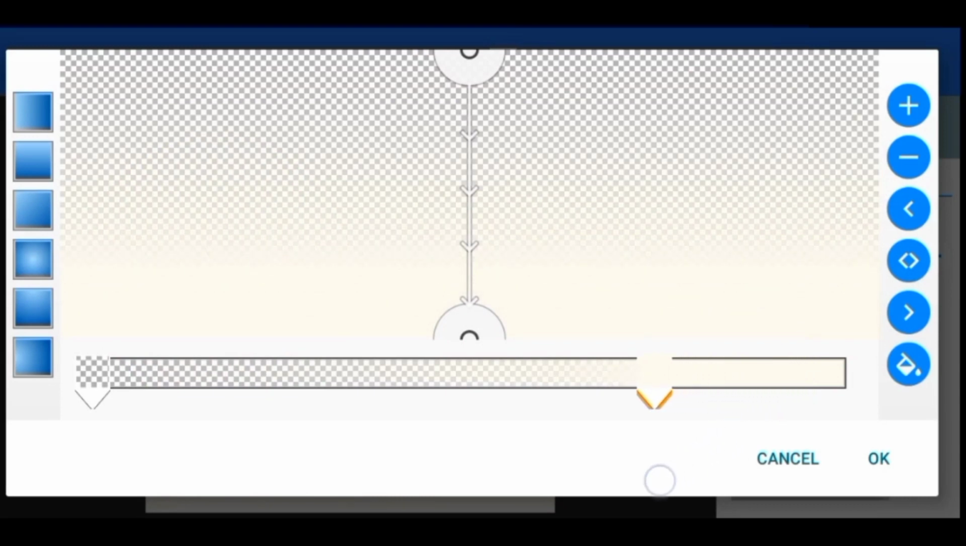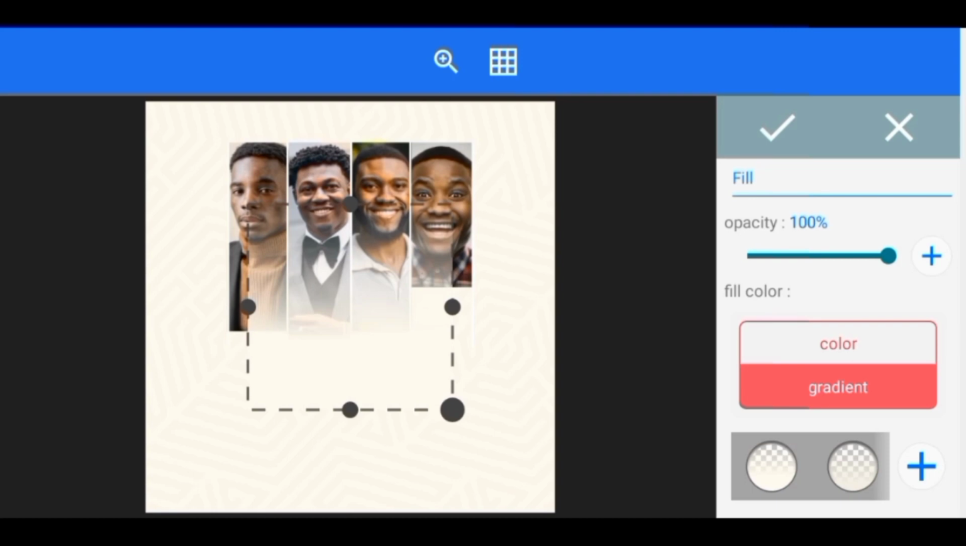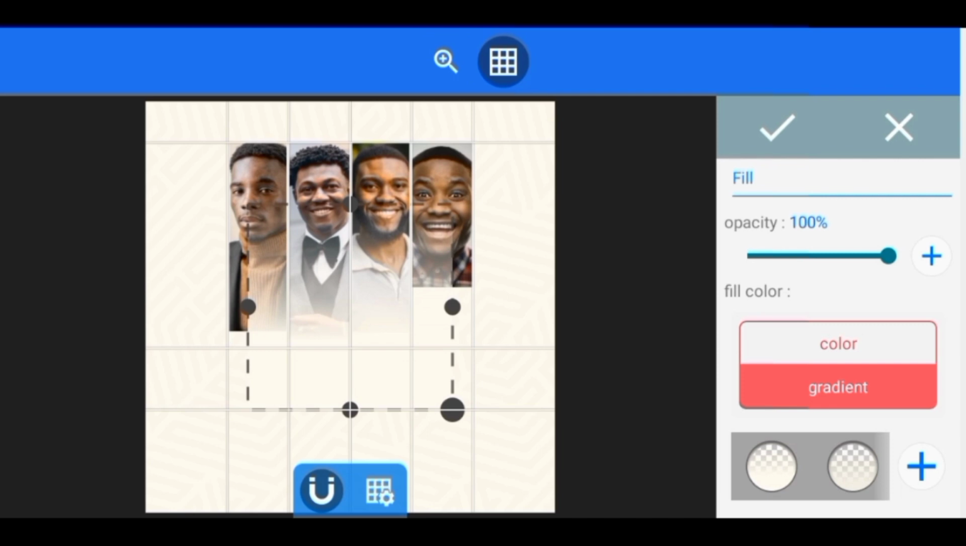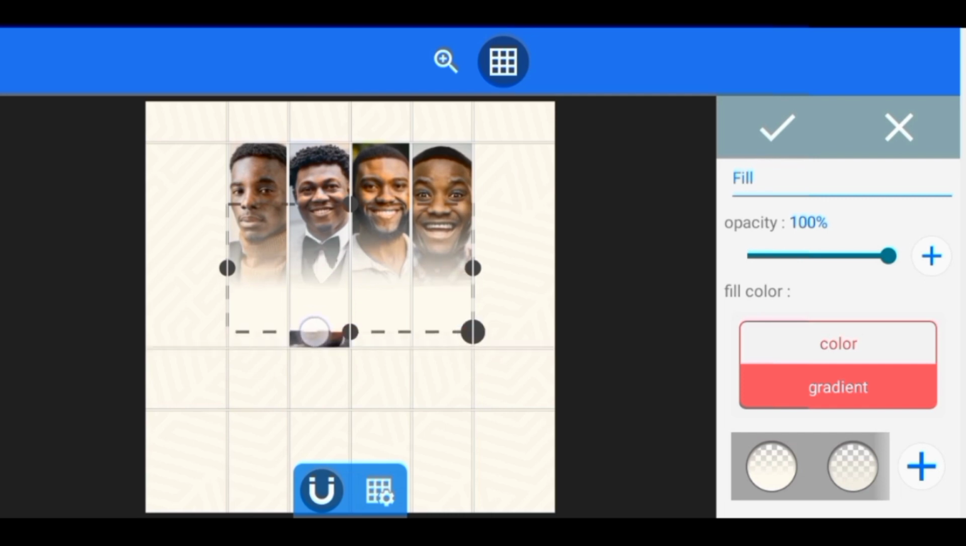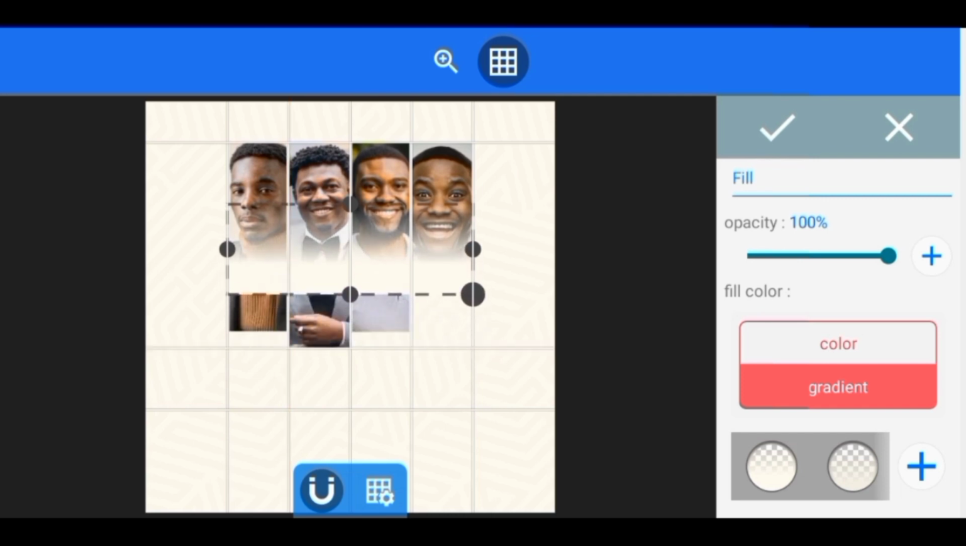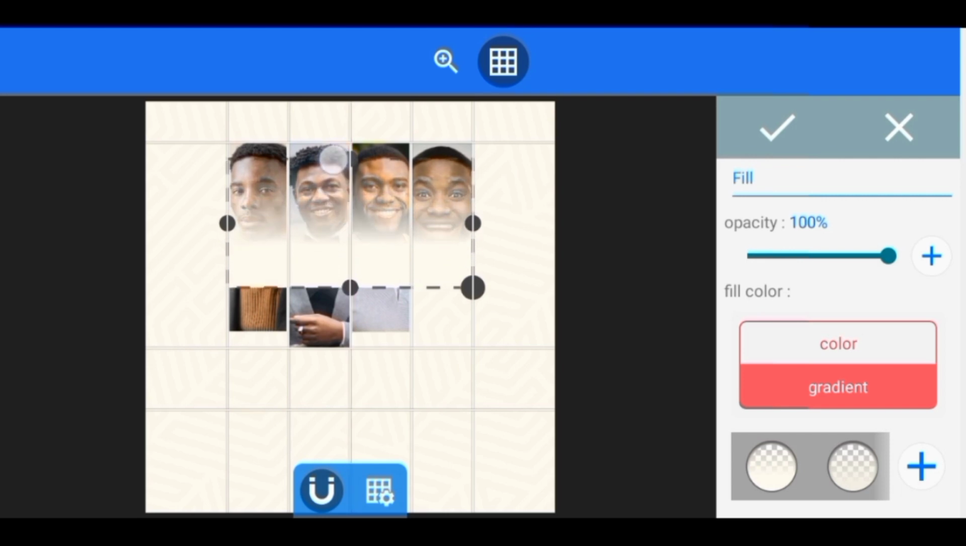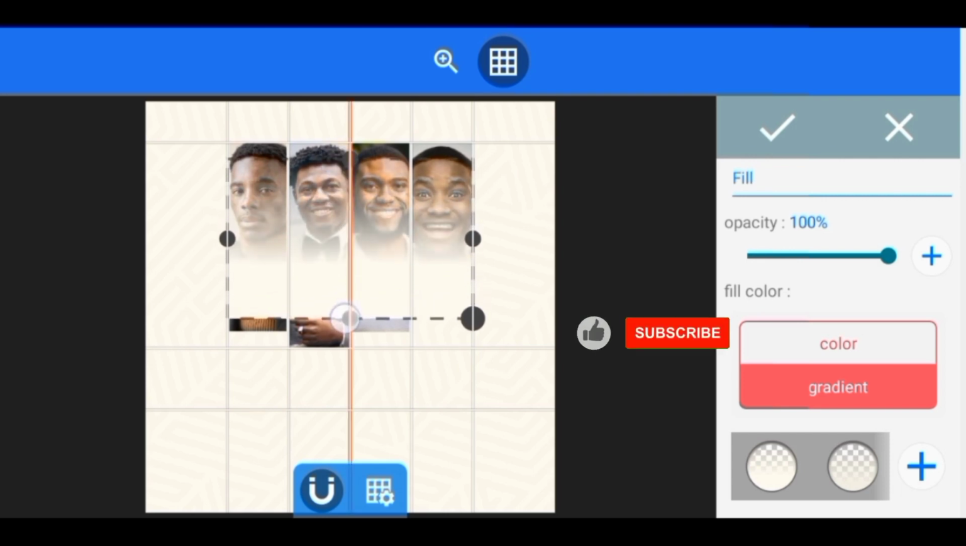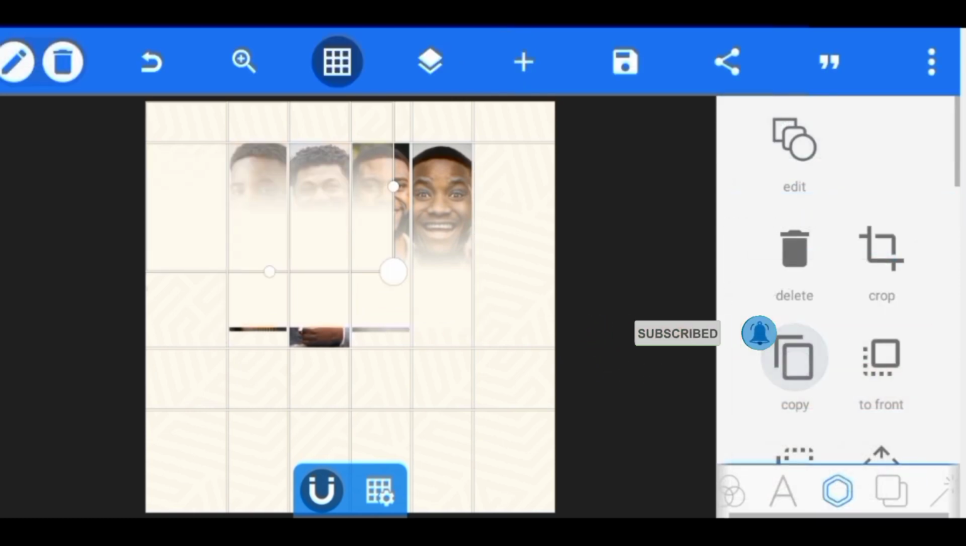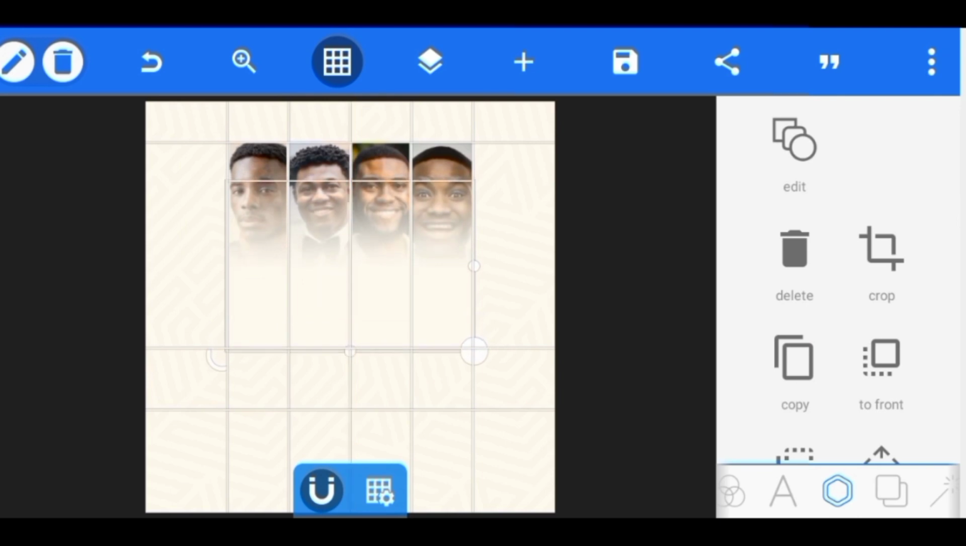So now you just adjust it a bit like so. Now click on OK. So I'll use my grid line. So we have it like this. I want the fade to affect their face a bit. So I'll click on OK, make a copy, and I'll adjust it like this. So, and here we go.